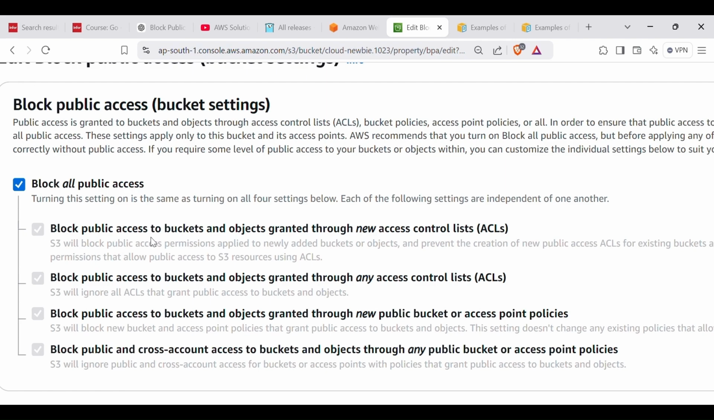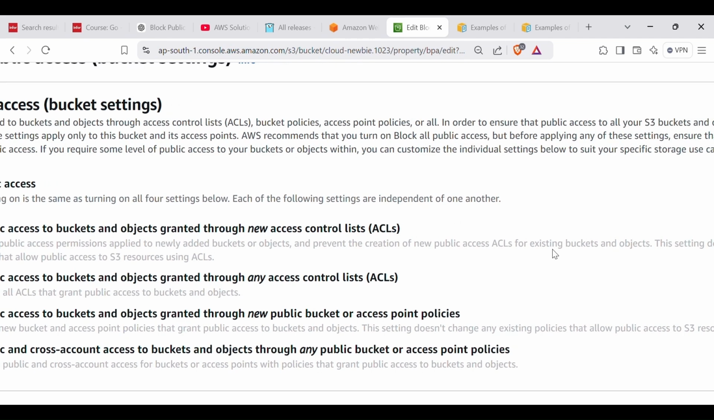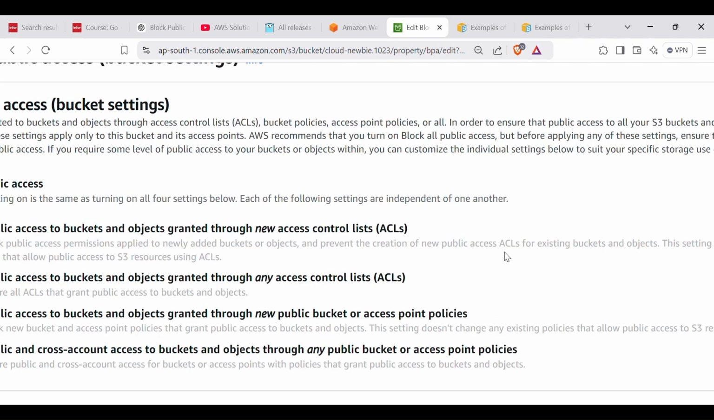Block public access to buckets and objects granted through new ACLs. So what does that mean? There is something written. S3 will block public access permissions applied to newly added buckets or objects and prevent the creation of new public ACLs for existing buckets and objects. Very confusing, right? I'll explain what this point means.